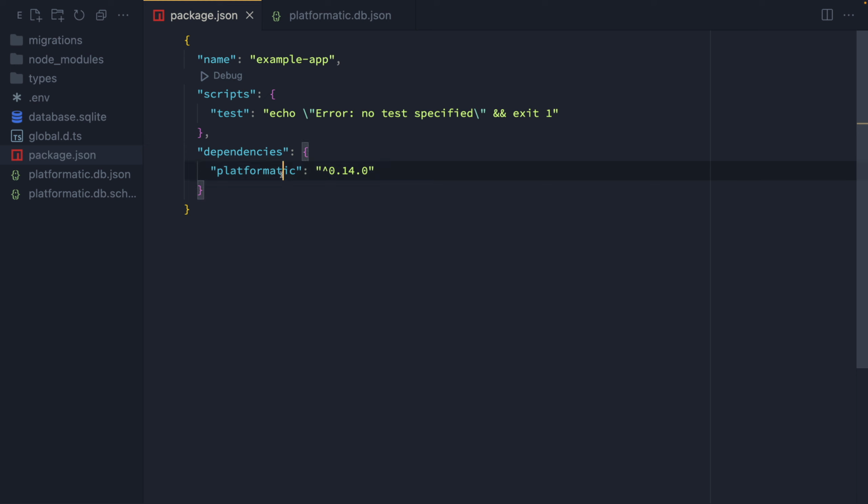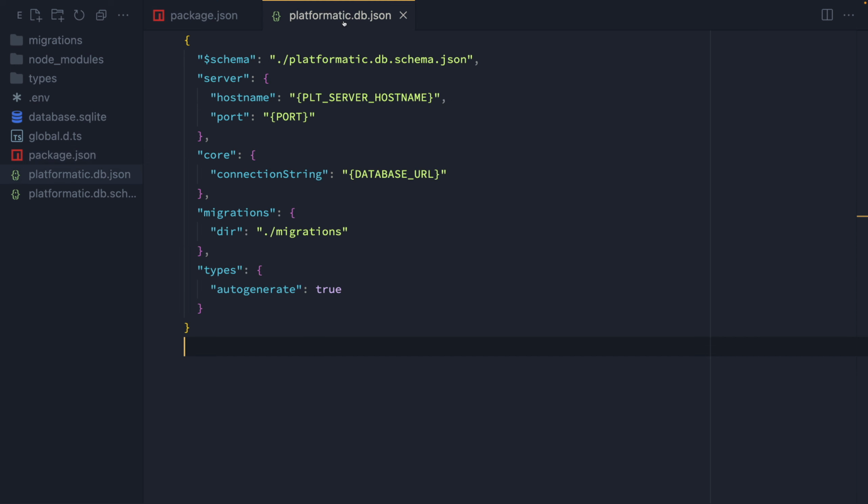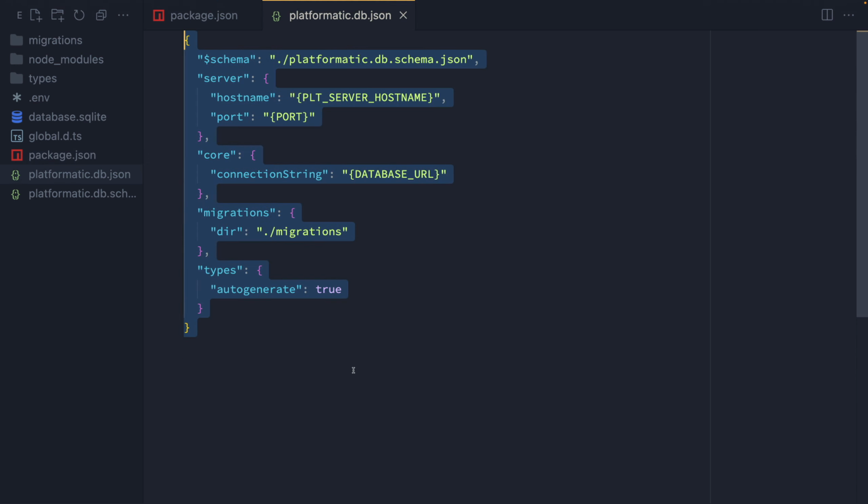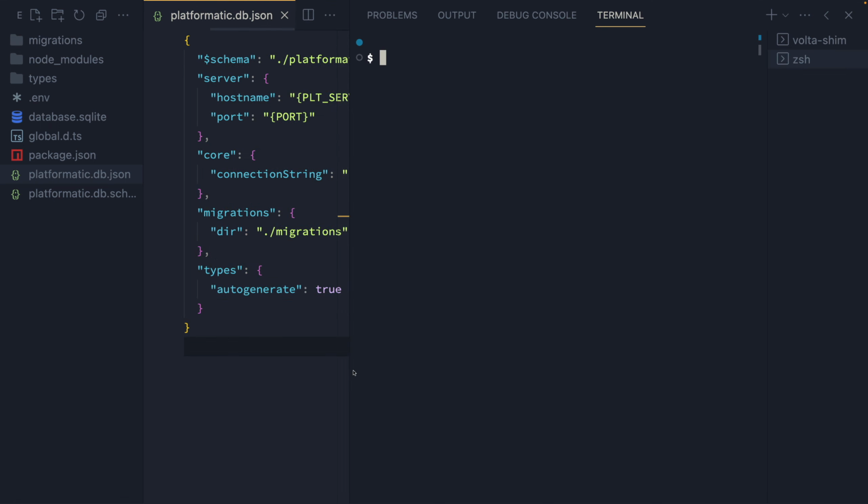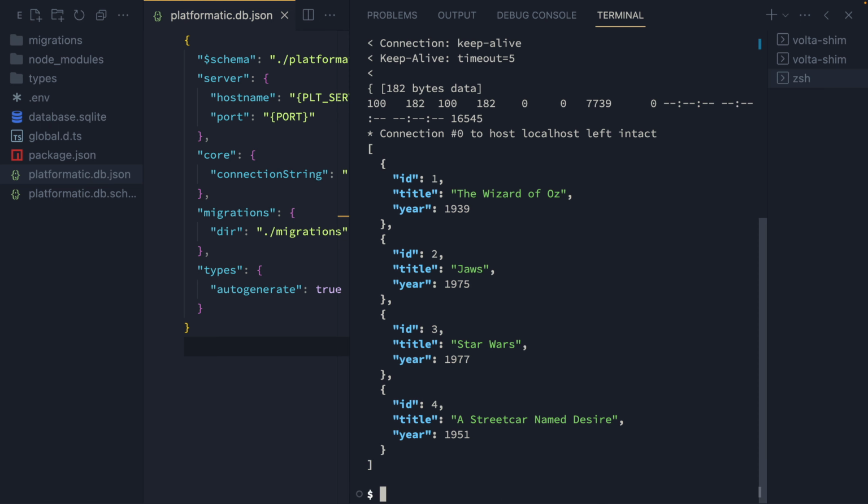We already have Platformatic installed as a dependency, and we've got our Platformatic config file. So let's go ahead and start up the server. And now that it's started, we can go ahead and make a request to it. So we can see that our database for our server is actually full of a few movies here. So we've got some data in our database, and we're now going to go ahead and actually create our plugin.